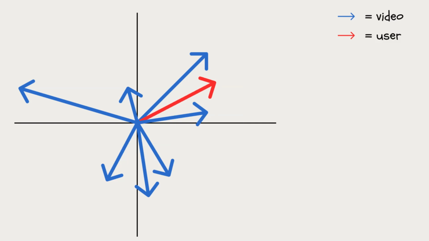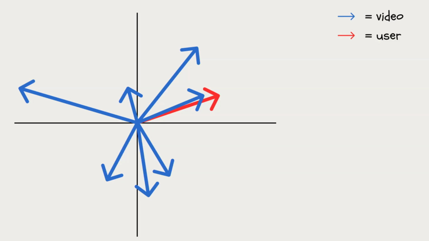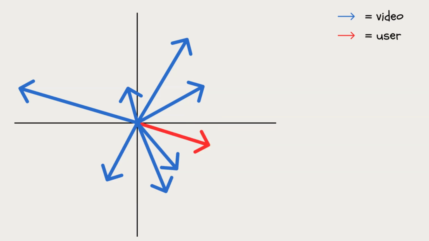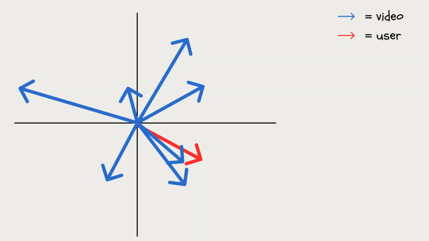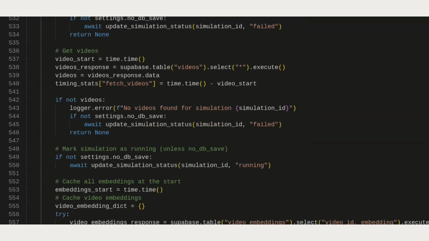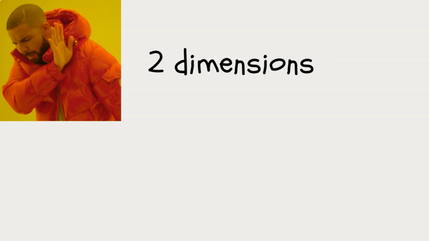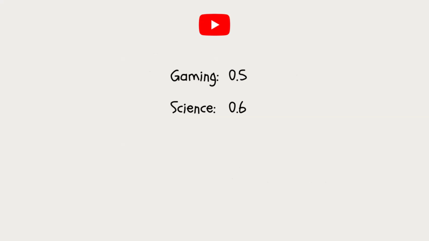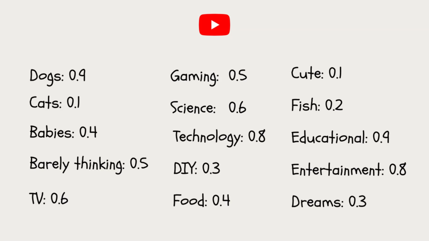So what we need to do is train the algorithm to learn where it should place each video and each user on the map. And then we basically have a recommendation algorithm. At first we'll draw the arrows randomly, but then over time we want the algorithm to move the arrows until it sees good results. Alright, let's see if we can get a basic version of this working. One important detail that I left out before is instead of just having 2 dimensions, we're actually going to have 64. That means the algorithm won't just learn if a video is about gaming or science, it can discover lots of hidden patterns that we don't even know about ourselves.